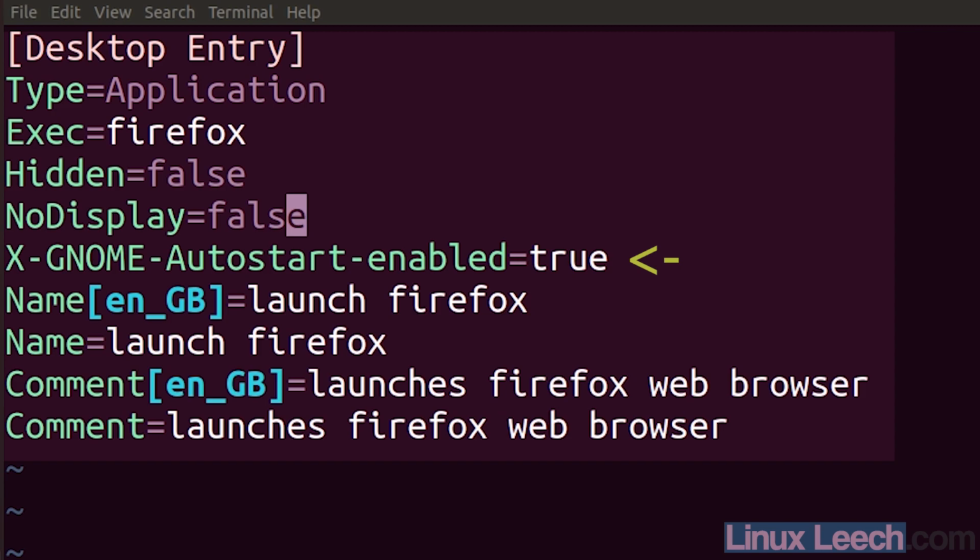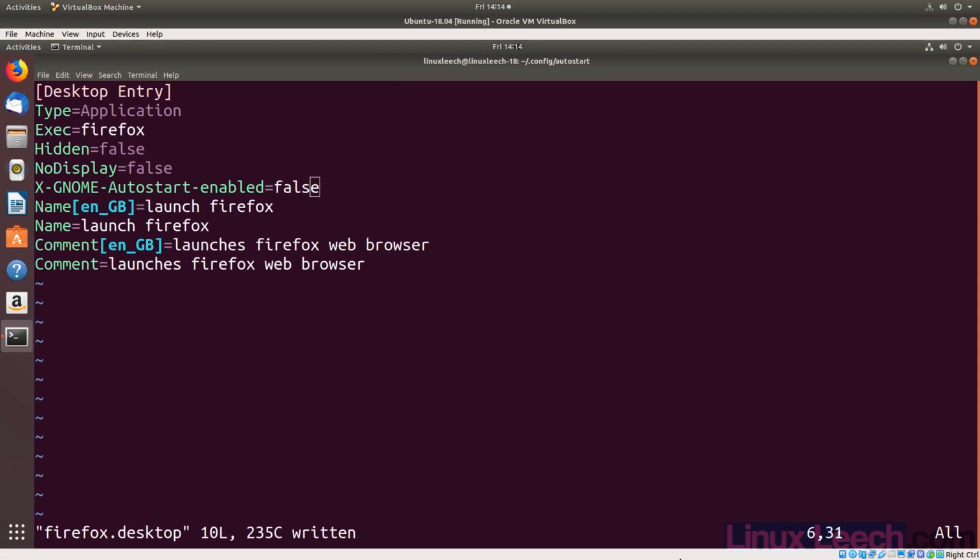X-GNOME-Autostart-enabled is used by our startup application to indicate whether or not this file is actually run when we log in. So we can have it show up in our startup application, but have it disabled, so it's ignored when we log in. In fact, if we change it to false and save this file, you'll see that the tick to the left of it in our menu will disappear.